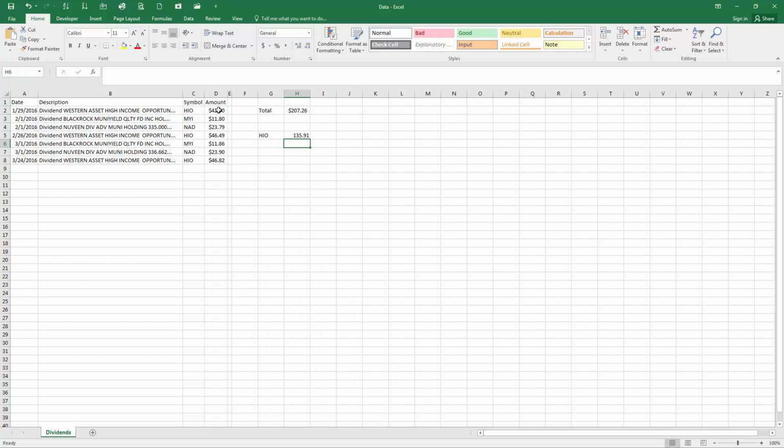So I'm going to hold down the control key, and I'm going to select all three of the dividends that HIO has paid, and we look here in the bottom, $135.91, $135.91. We know our formula is working. So let's go ahead and do the same thing we're going to do for MYI and NAD. Now, because we highlighted the entire column, we can just drag that down.